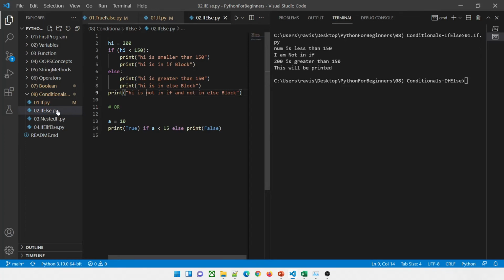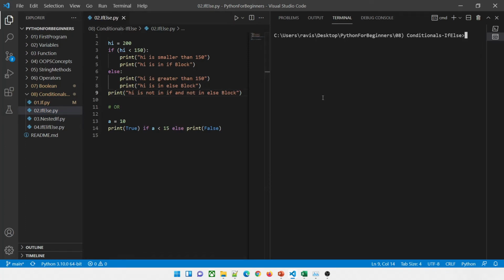Let's go to the if else statement, and let me close this. Let me just do a CLS over here. Now I have given a number high with 200. So if high is less than 150, is high less than 150? No, right? 200 is not. This will not be executed. It will say high is greater than 150. High is in else block.